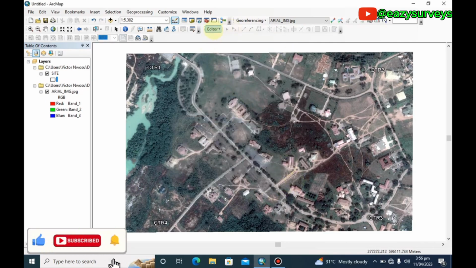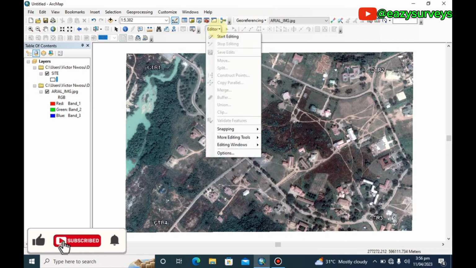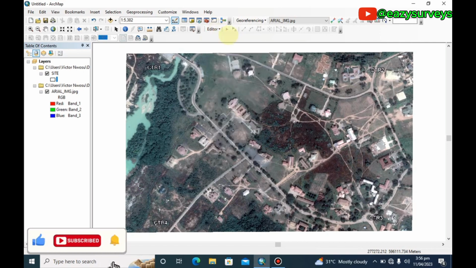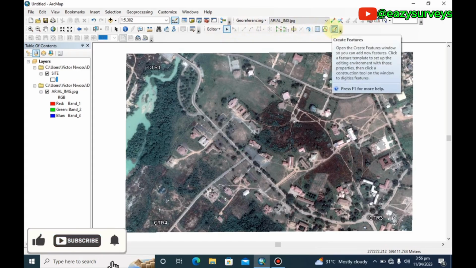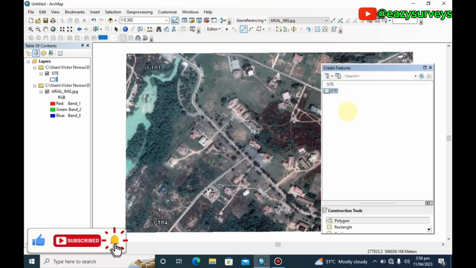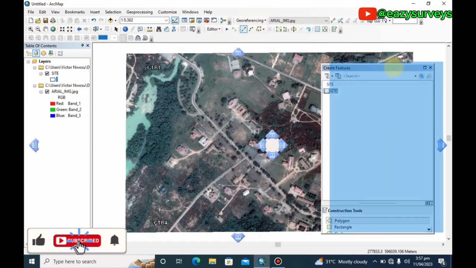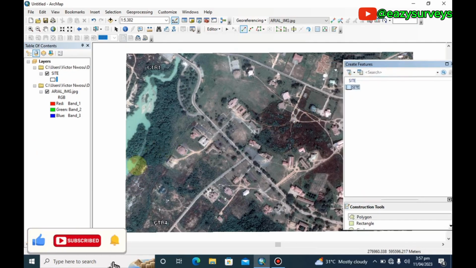The moment you activate it, it's going to pop out in your work environment. So you go to Editor, then you click on Start Editing. All our editing tools are now activated. Where you have to navigate to now is Create Features. Click on it, then click on sites, then click on polygon. You can shift this somewhere here. Then you can easily digitize this region by just clicking on the edges of the river. Just the river only.